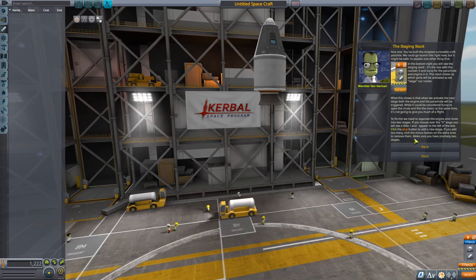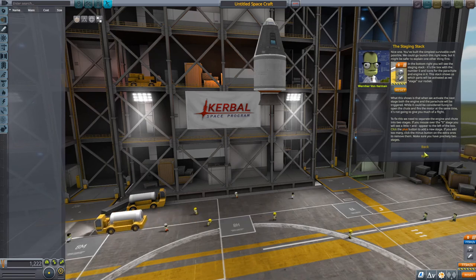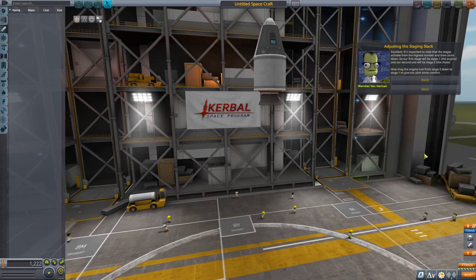Make sure you have precisely two stages. Excellent. It's important to note that the stages activate from the highest number and then count down. So your first stage will be stage 1, the engine, and our second stage will be stage 0, the chute. Now drag the engine icon from stage 0 down to stage 1 to give our pilot some comfort.